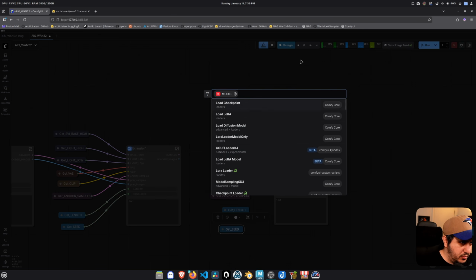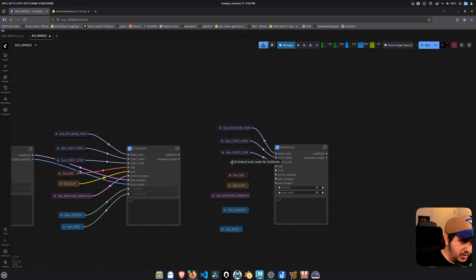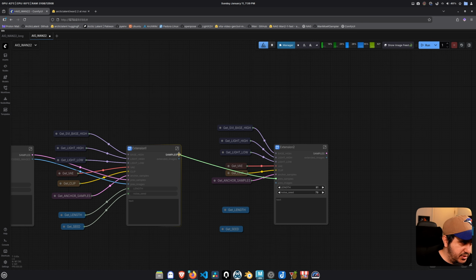Let's connect. Oops, I duplicated an extra one. Let's remove this. Previous samples to samples, previous images to extended images.